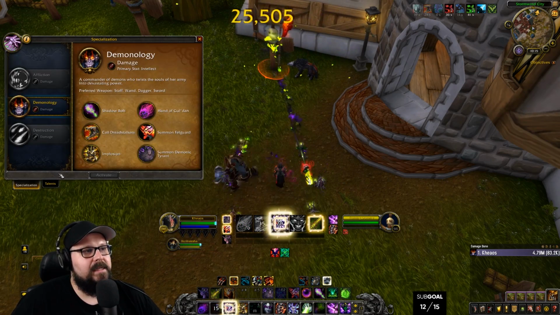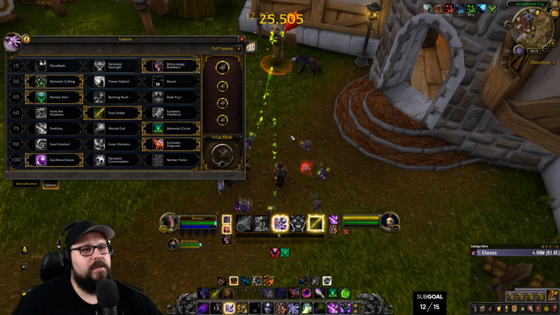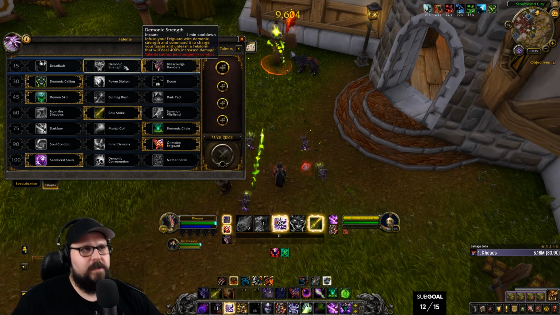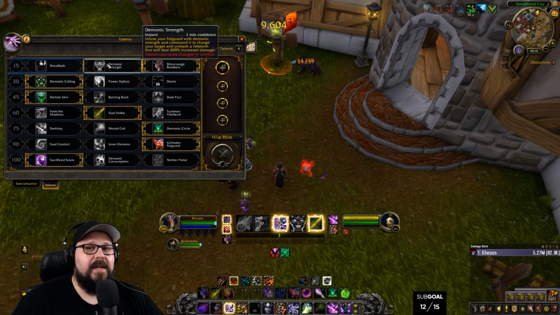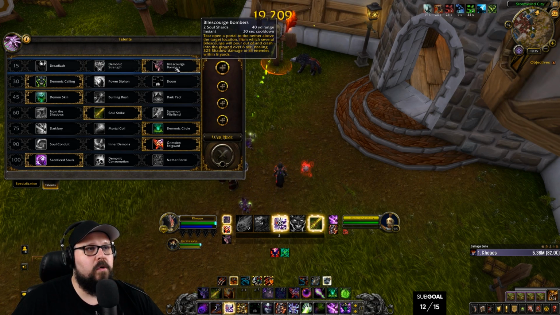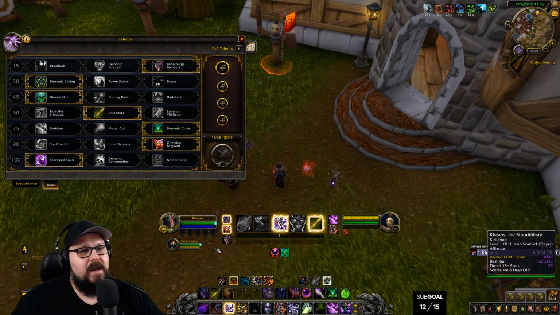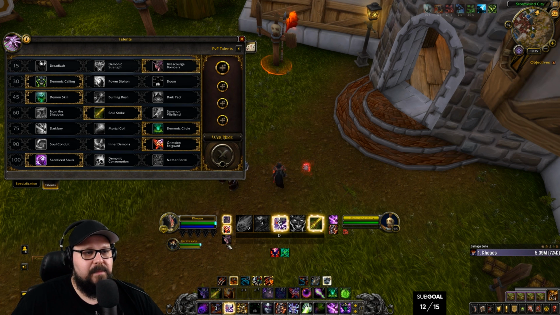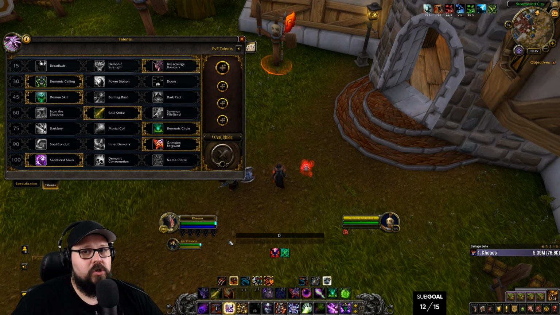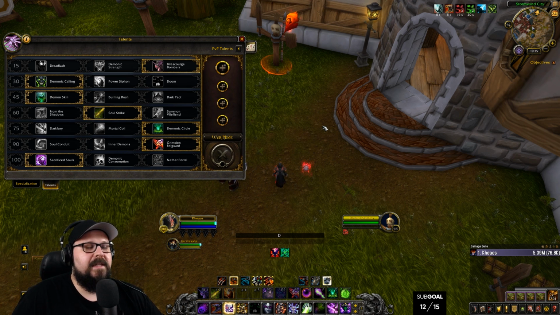Next icon is going to be because of my talent row. So let's get started on those. First row is not tracked. Bile Scourge and Demonic Strength are tracked as DPS cooldowns. These are situational. These are AoE cooldowns, and they're not something that you need to press on cooldown all the time. So that's pretty much it.